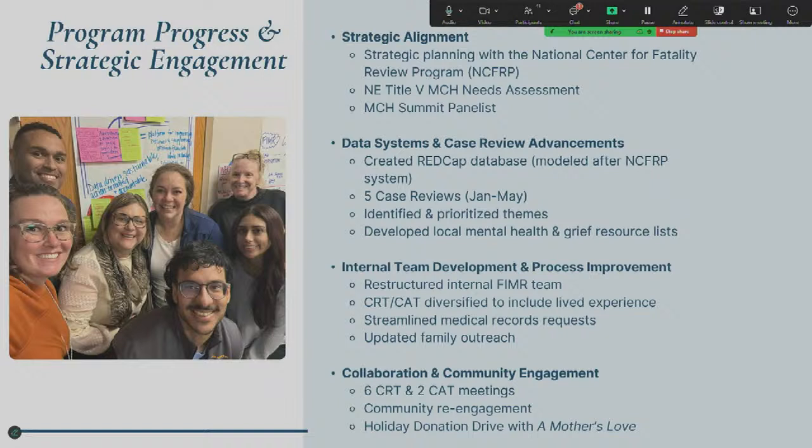Internally, we've made some changes behind the scenes. We've structured our FEMR team and we brought more voices to the table. We really wanted to include people with lived experience, both in our case review team and our community action team. And we moved our case review teams to the health department. And previously, when records requests happened, you received thousands of pieces of paper. Now we've tried to standardize some of those to getting some digital copies.